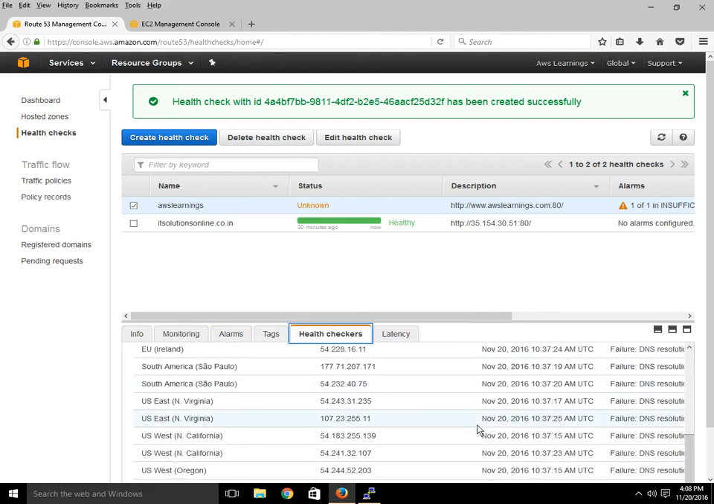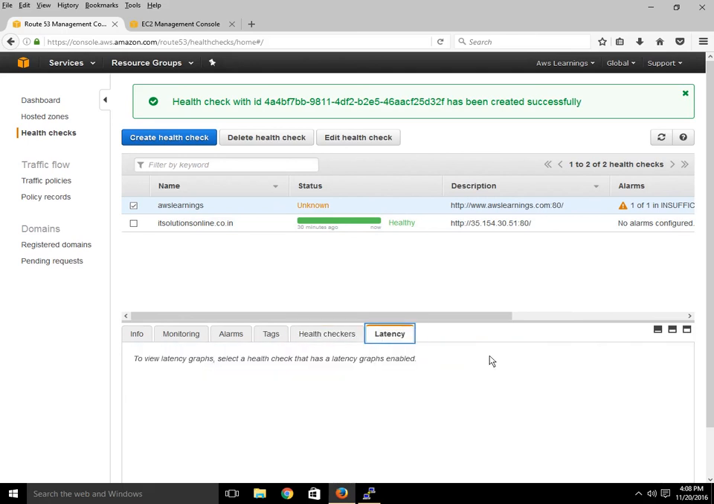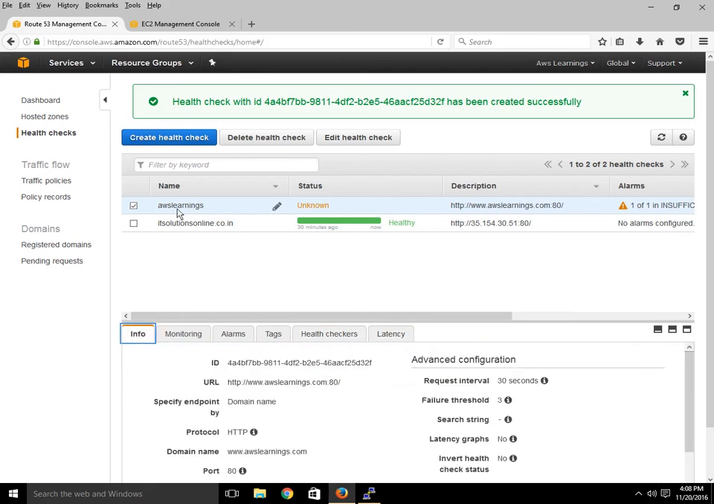Like you can see in my other health check status, it is checking from other records, other locations. So health check is something very useful in Route 53.